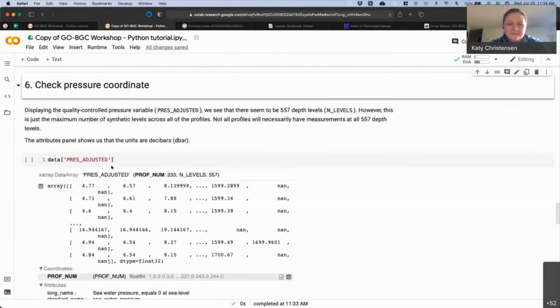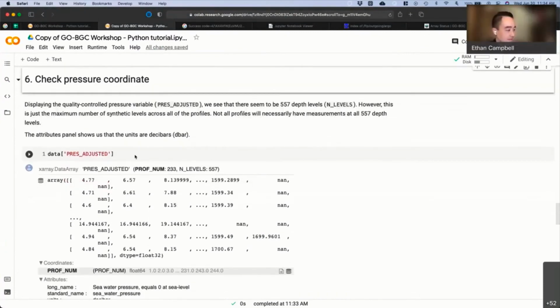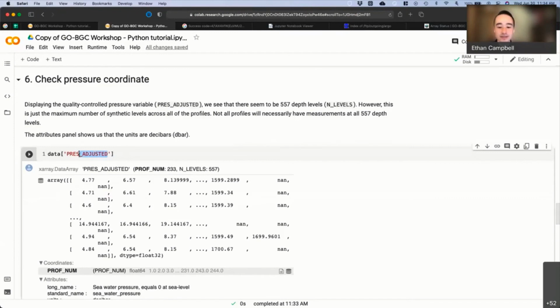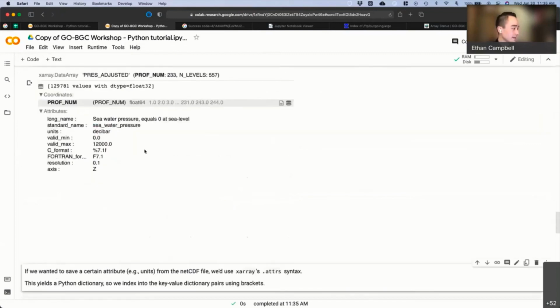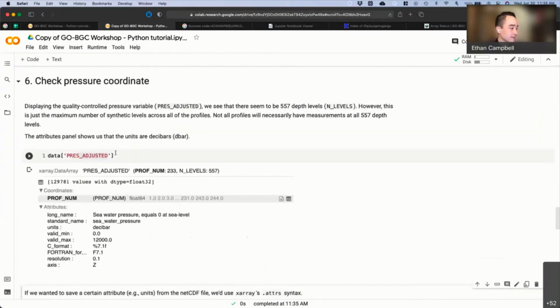So we're going to look at pressure because you have to use it to interpret really any of the other variables. And I just want to make the point that, as you've heard from others, I think particularly Tanya on Monday, we should always be using the adjusted versions of data. I don't think pressure gets adjusted often, but in general, it's best practice to use the underscore adjusted versions. So we're going to view that in its Xarray format, so we're not doing dot values here.